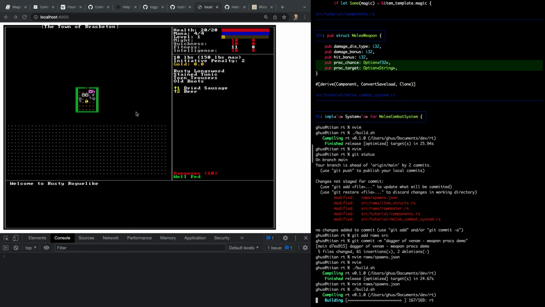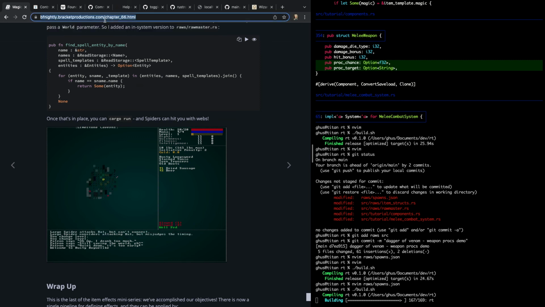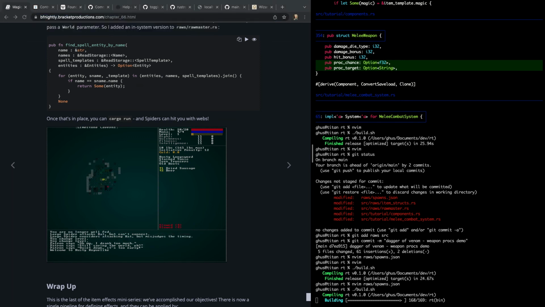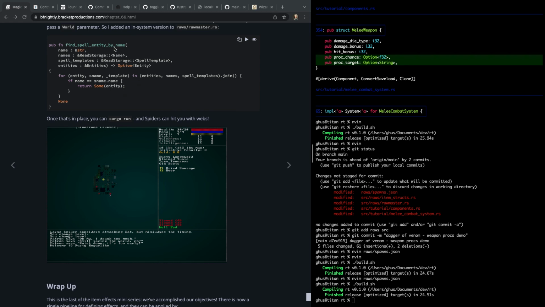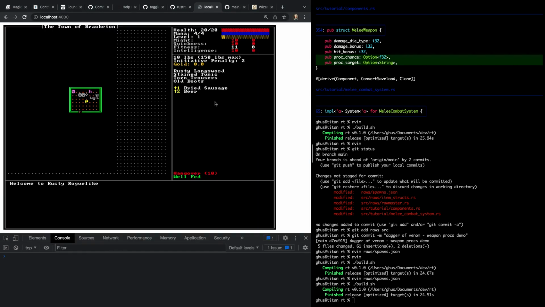Ashutosh Saijan says, what are you making? I am making a roguelike, following this Rusty Roguelike tutorial. You can go to this URL here. I'll put it in chat again. If you want to follow along or start your own, it's a really good tutorial because it starts from scratch. Gives you all the basics you need to learn Rust and to make a roguelike.